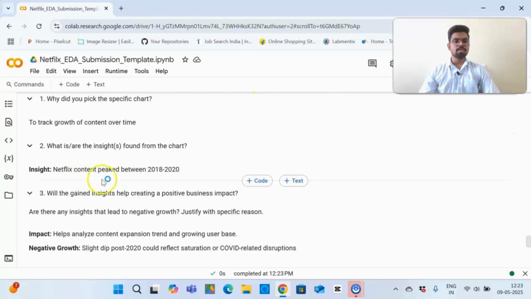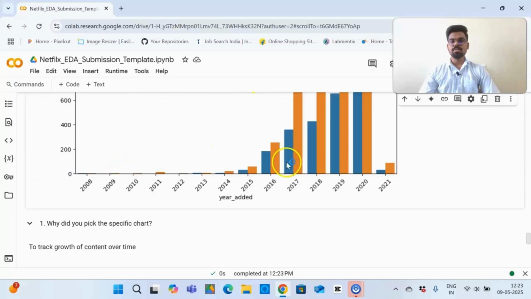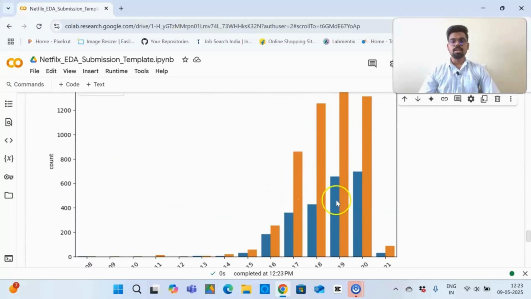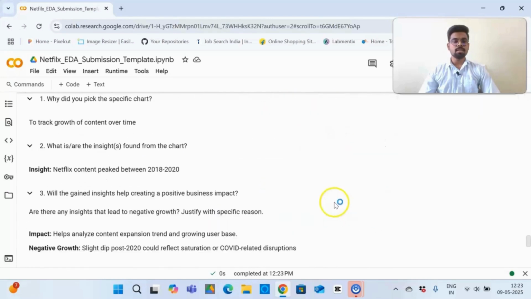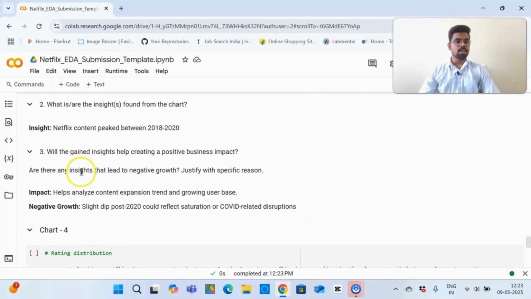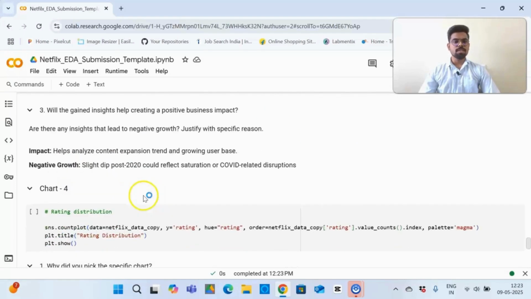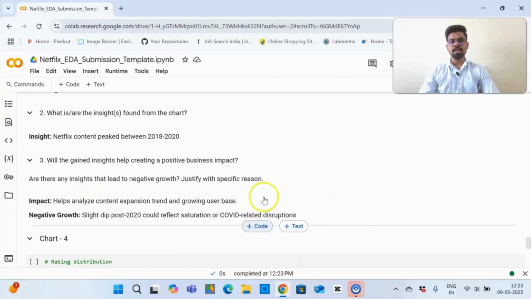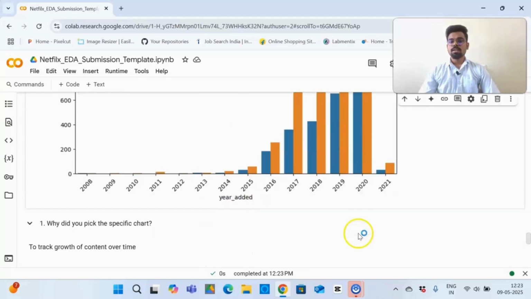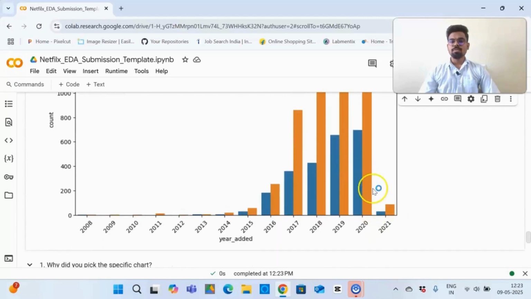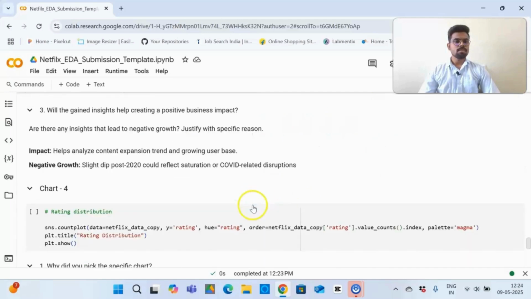And the insight is that Netflix content peaked between 2018 and 2020. You can see the 3 years the Netflix content has peaked. The impact is that it helps analyze content expansion trends and growing user bases. Is there negative growth? A slight dip post 2020 could reflect saturation or COVID-19 disruptions. You can see the drop in 2021. That's maybe because of COVID.